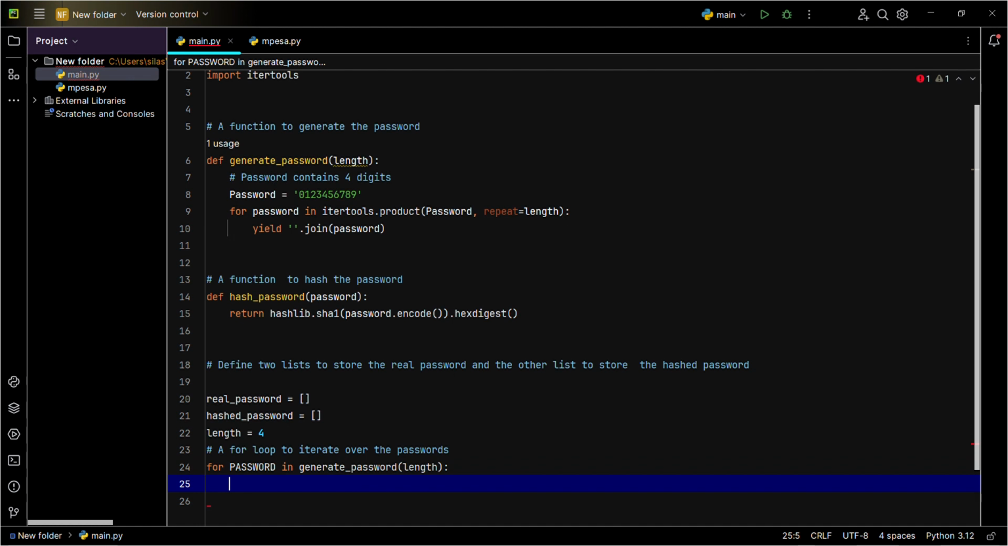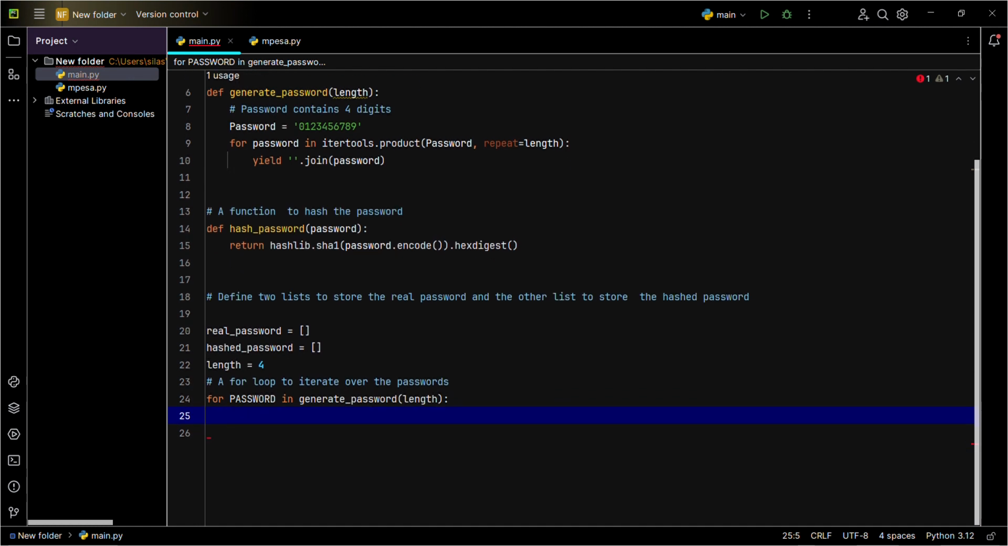So after you have the for loop, the next thing you are going to do is append this password to our list. So we'll say real_password.append(password). Then after we have appended the real password, we're going to open a text file that will store our real passwords.